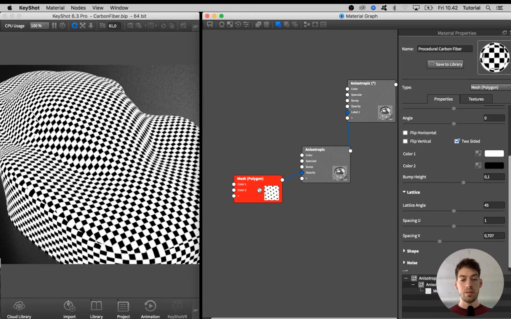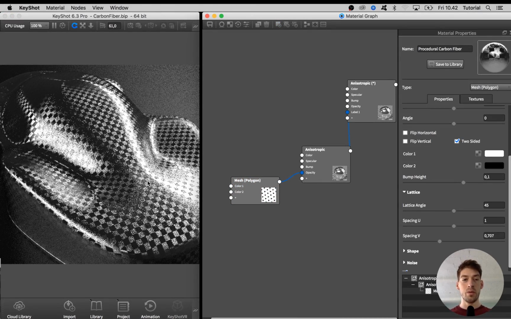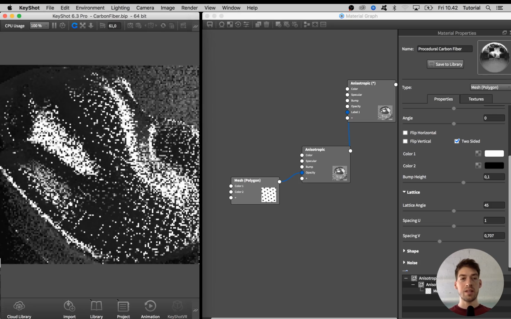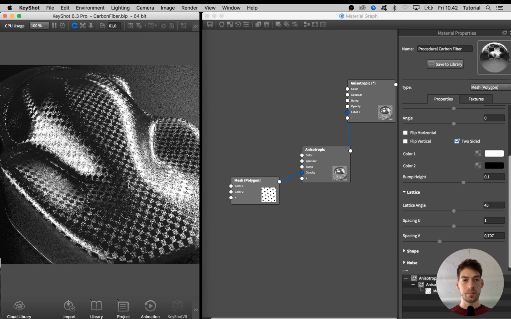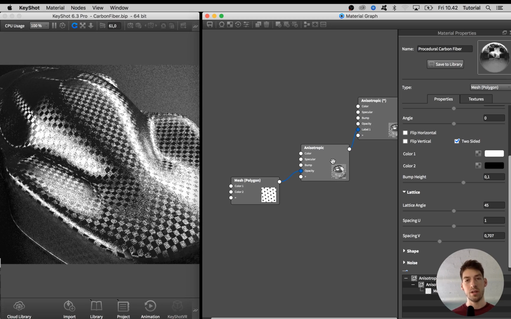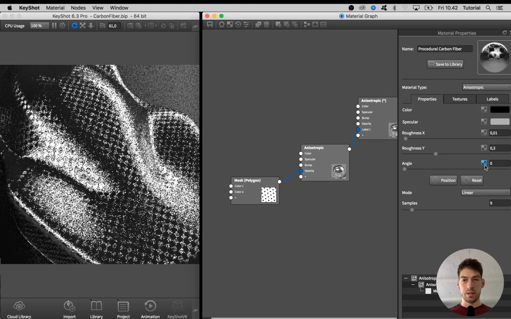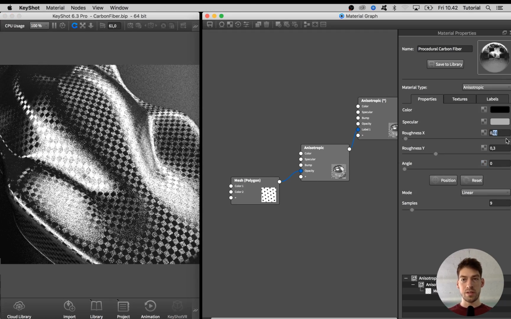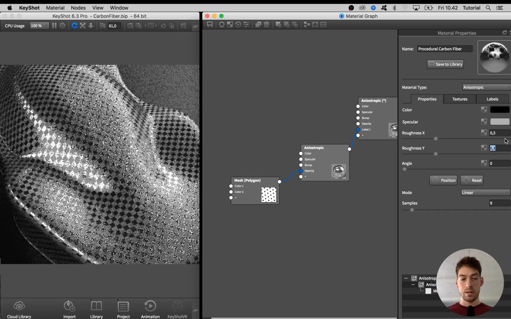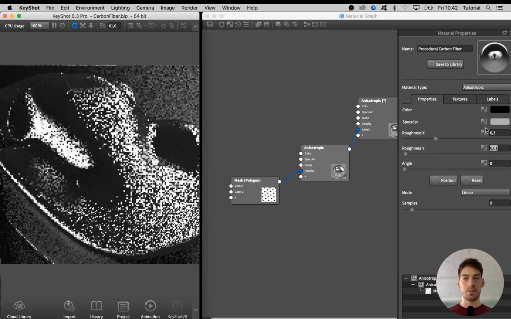So if we hit the X button to get out of this color preview, we can see the masking of the two materials. And because we have this anisotropic roughness opposite of them, we get this clear checker pattern effect. If it was the same, there would be nothing to see.